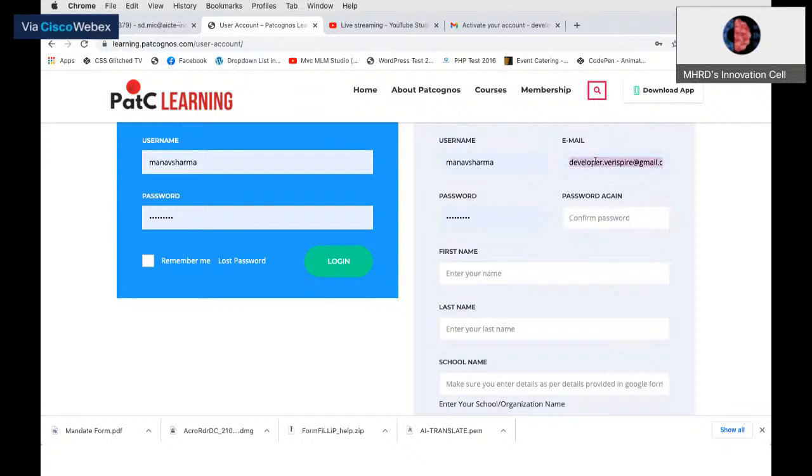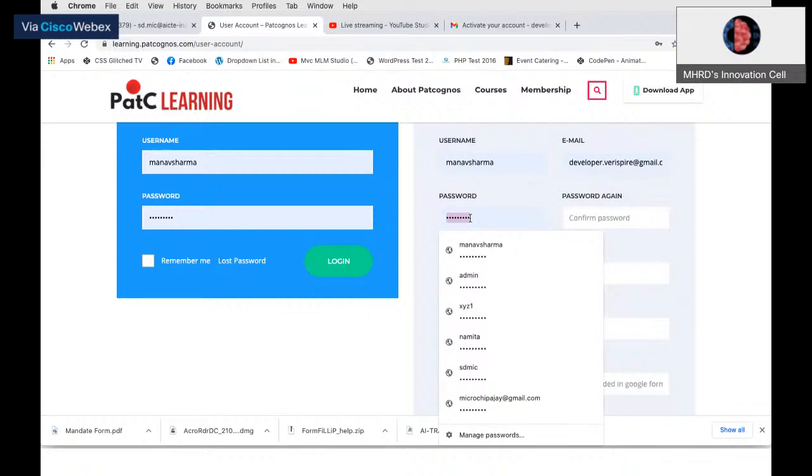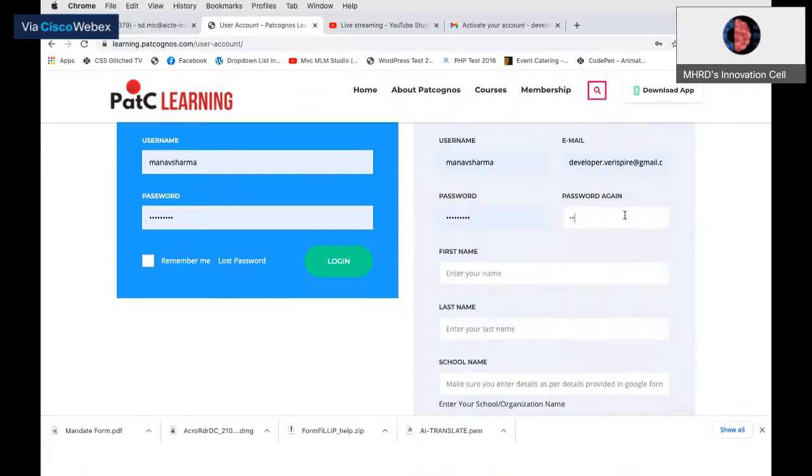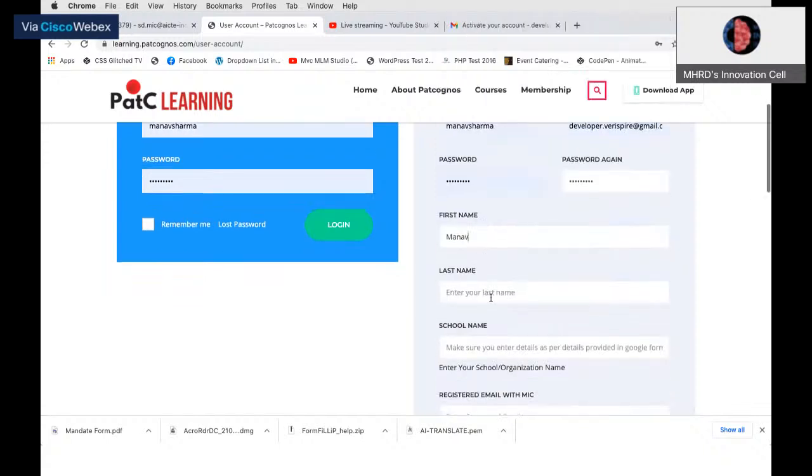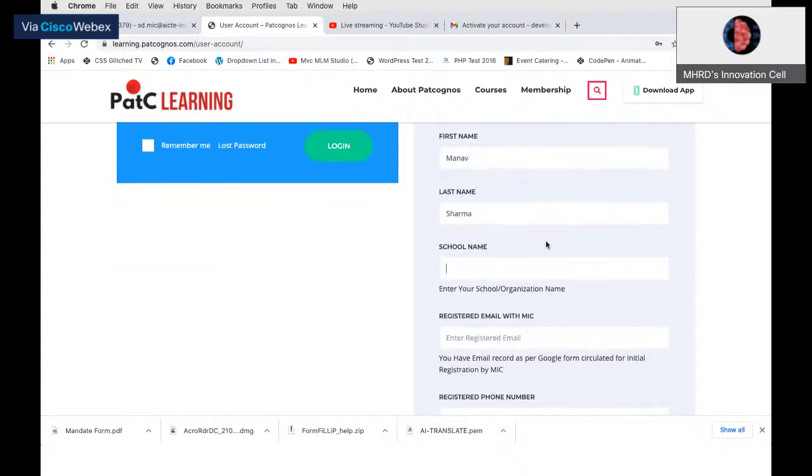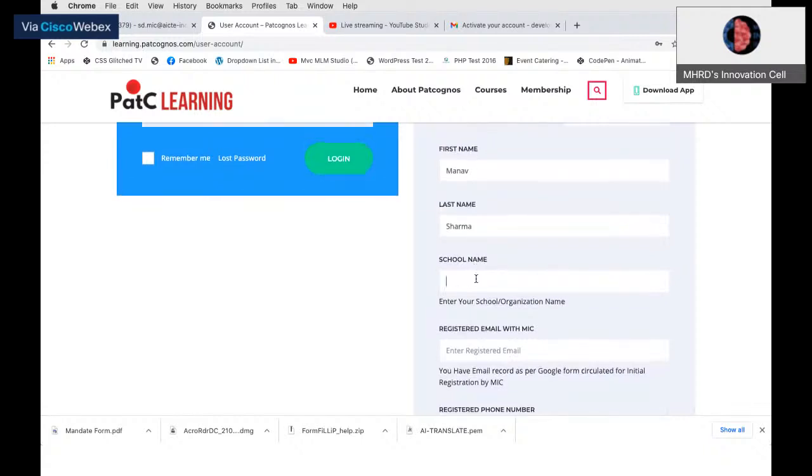Make sure you enter the same email ID that you used for the CBSE other program registrations with the Student Innovation Ambassador Program. Enter a strong password, your first name, your last name, and your school name. Make sure you enter the details as per the details provided in the Google form of the previous sessions you have taken from the Student Innovation Ambassador Program.